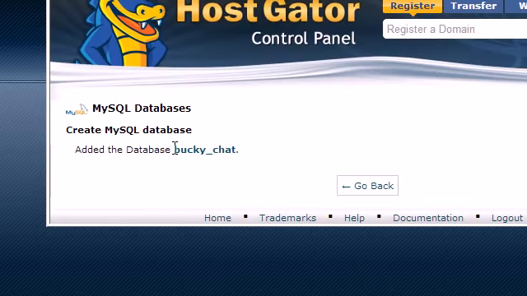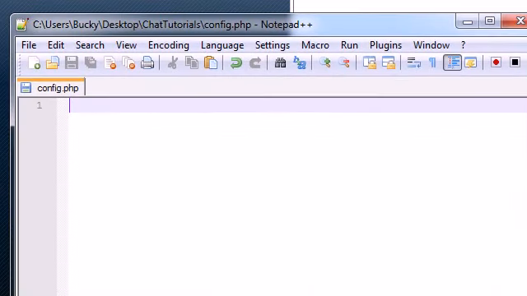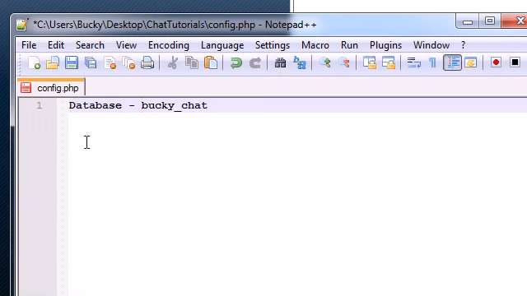And you actually want to save this information. So actually, if I do this, database chat, I'm going to save it in a file. And we want to save this because we need the information later on whenever we're programming. So my database is called Bucky underscore chat.